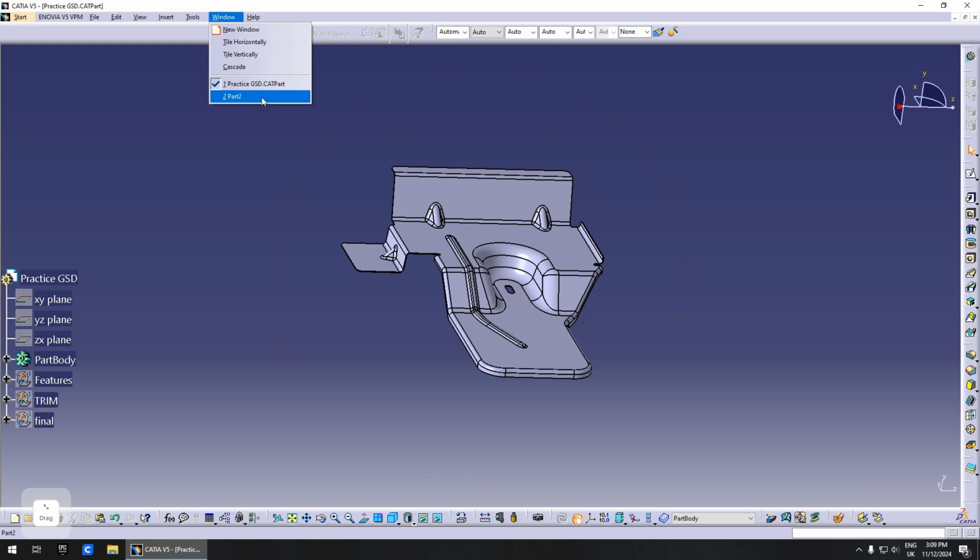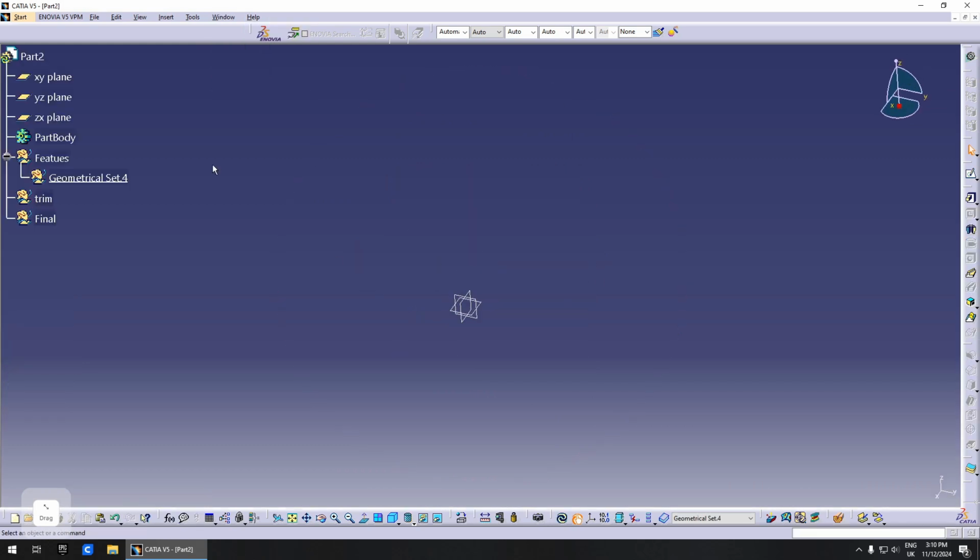So let's get started. First, you start by creating a new part. Like I said, the part structure is very important. We have these geometrical sets here. This is our feature set, trim set, and final, where we'll join everything together.